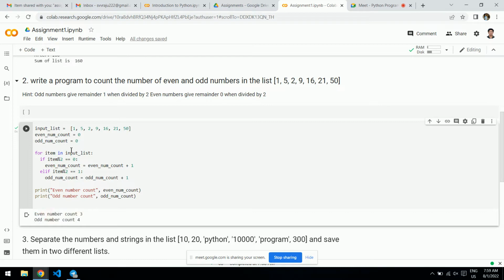So it would iterate each of the elements inside this list, and then it would check whether the remainder is 0 or 1. If it is 0, it would increment the count of even, or if it is odd, it would increment the count of odd numbers, and finally we get the counts.